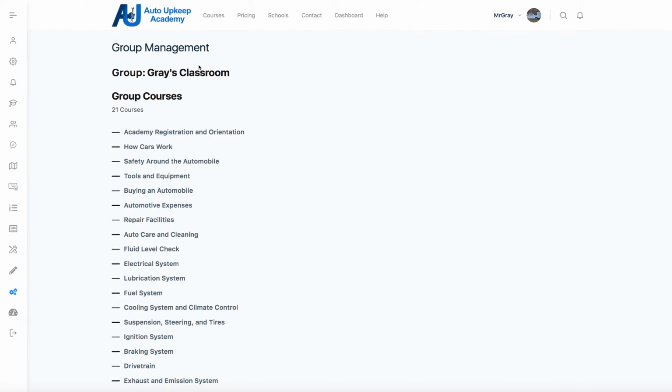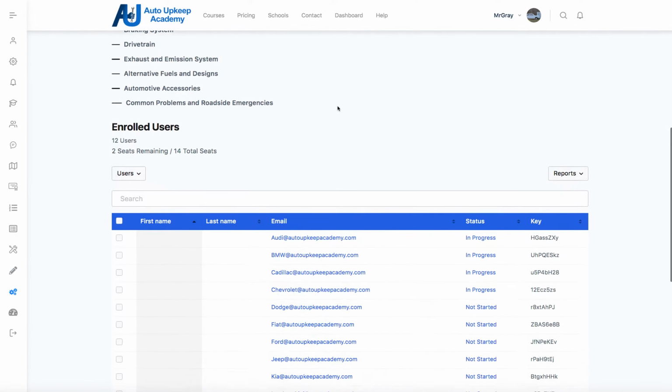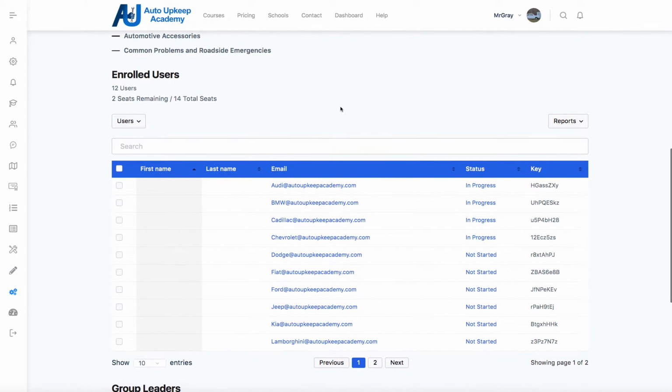Once group management opens up, you'll see your group right up here. And if you have more than one group, you'll have multiple class periods that you can select from. It'll show all your group courses. And then down below here, you will see the different students. For example, my students are named Audi, BMW, Cadillac, Chevrolet, Dodge, Fiat, and so on.